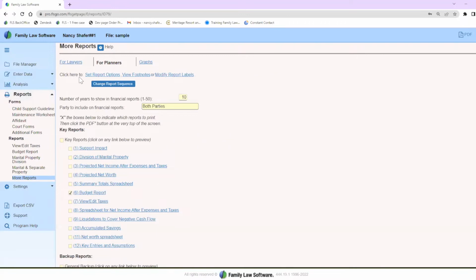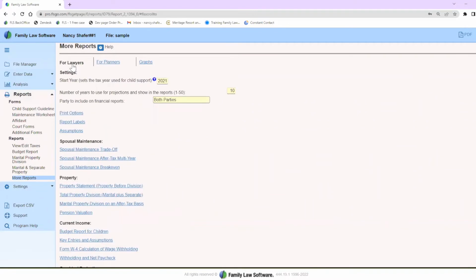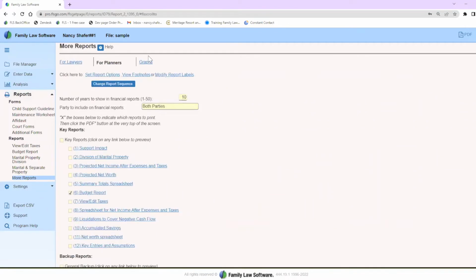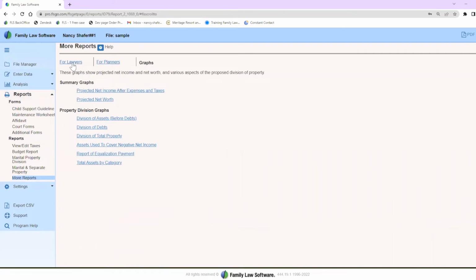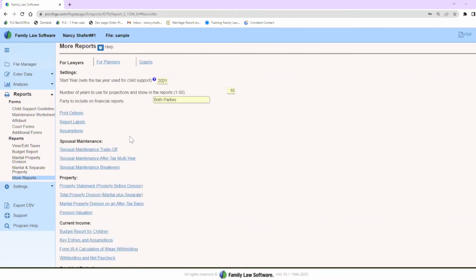And the more reports page actually has 3 subpages. We've divided the reports into for lawyers, for planners, and graphs. And there's really no reason why lawyers can't use the planners page and planners can't use the lawyers page. They're just kind of organized there to make it easier to use.